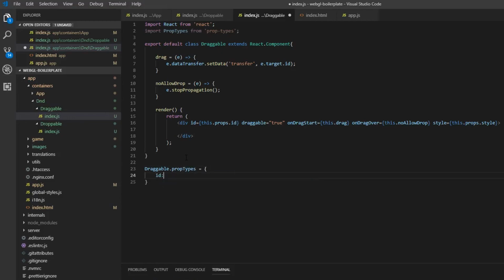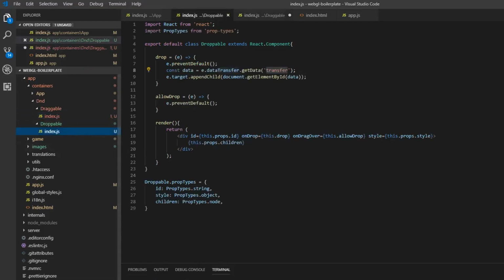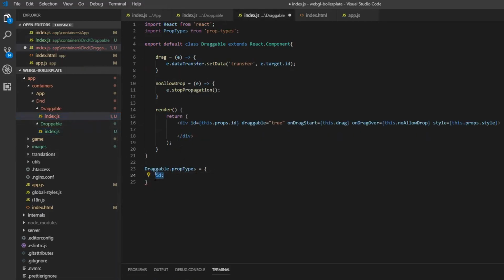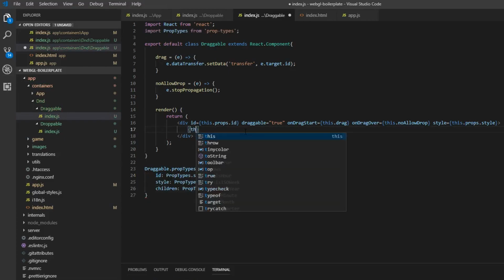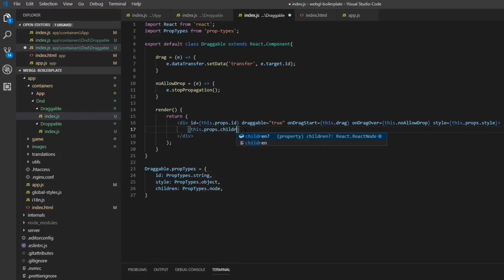So we had an ID. Basically we can just copy and paste whatever we have here, because this will also take in the children. I forgot that. So this.props.children. Great. So now we've created those classes here, and now we want a way to test this.